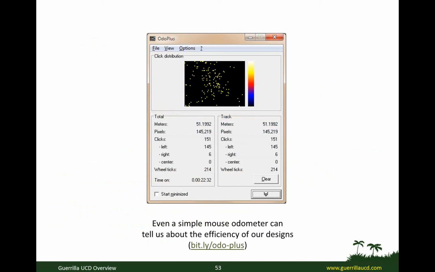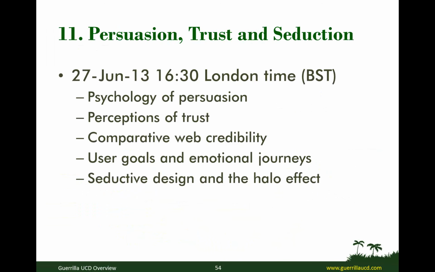So it's interesting from that perspective. Session number 11, persuasion, trust, and seduction, and we look at the psychology of persuasion. There's now been a lot of work in this particular area, and similarly, trust, why people trust or fail to trust websites in particular.